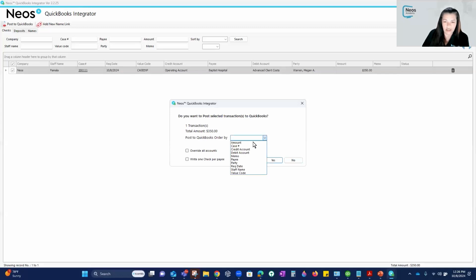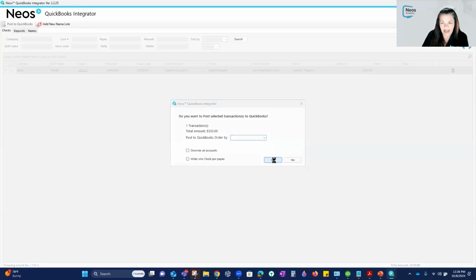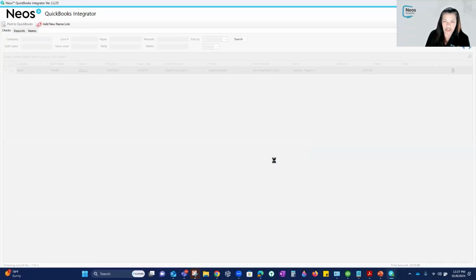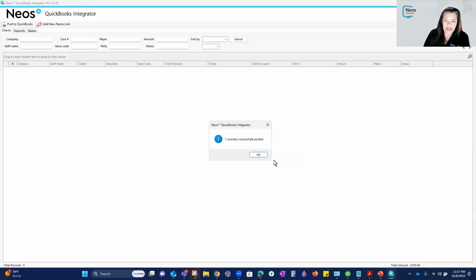I get to choose my order of my checks. I can overwrite all checks, or I can write one check per payee. Once I make those selections and I hit yes, it is going to push this check to my SDK QuickBooks. Once it has been successfully done, it's going to say one record successfully posted.